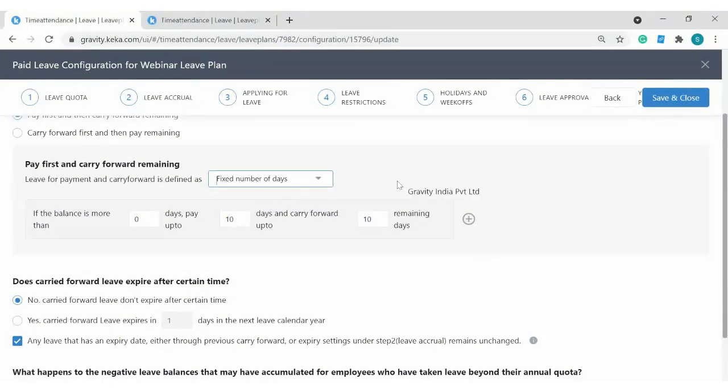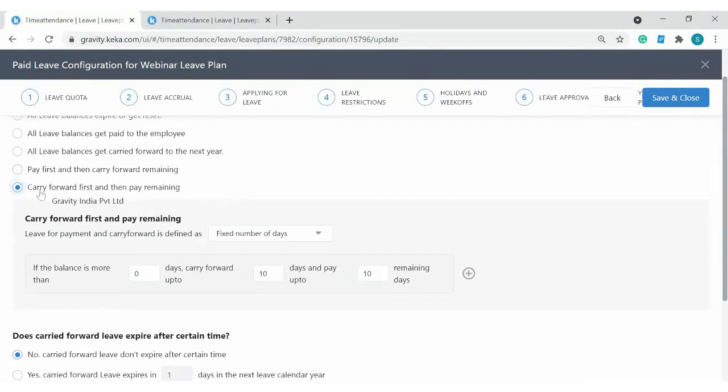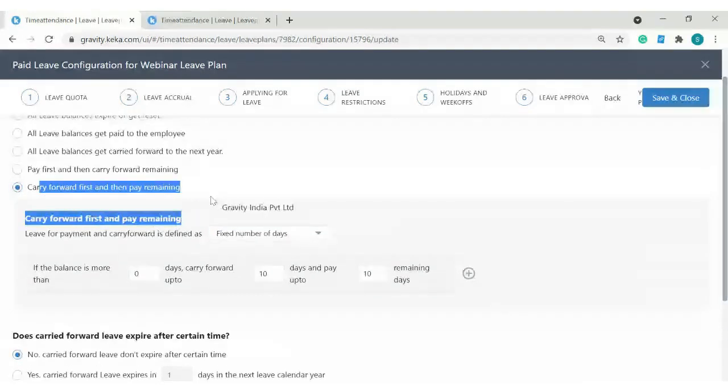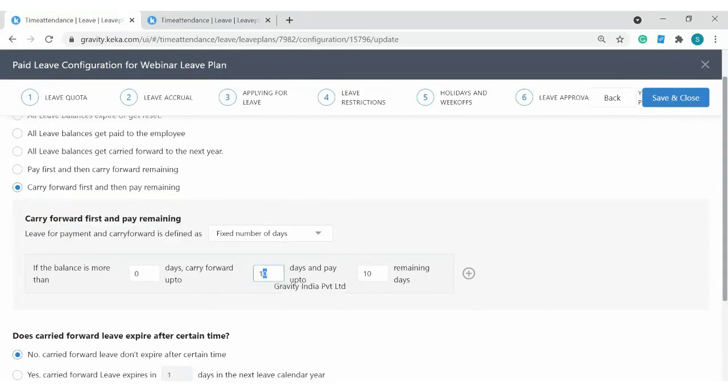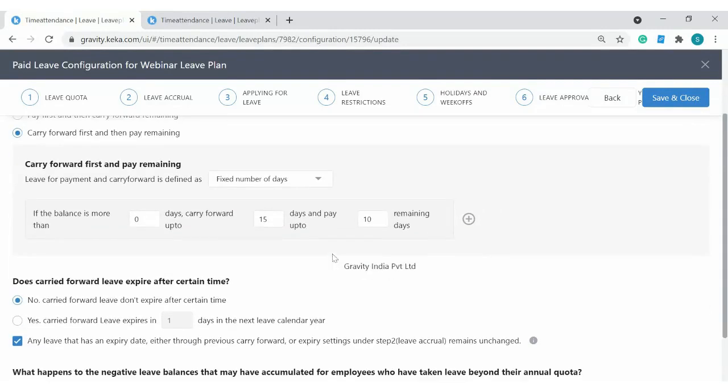So if you have a policy where only 10 leaves get carried forward, you can choose that. Now, carry forward first and pay remaining. As I said, if you want to carry forward only up to, say, you have a tolerance level of 15, so up to 15 leaves can be carried forward. The rest, whatever the balance is, will be paid to the employee, and pay up to how many days to the employee, that can be selected from here.